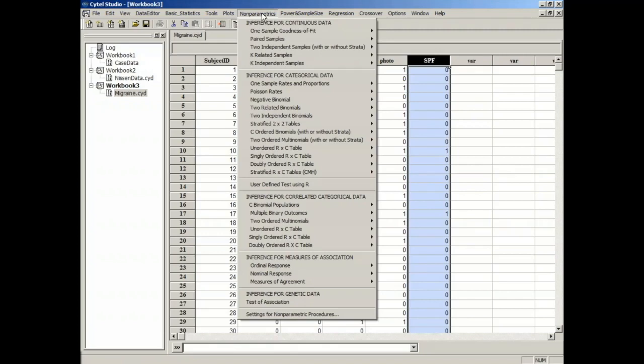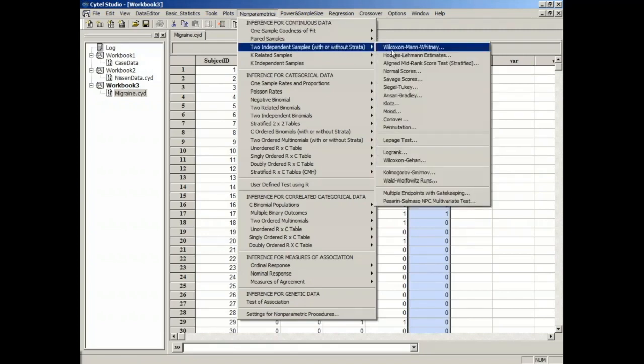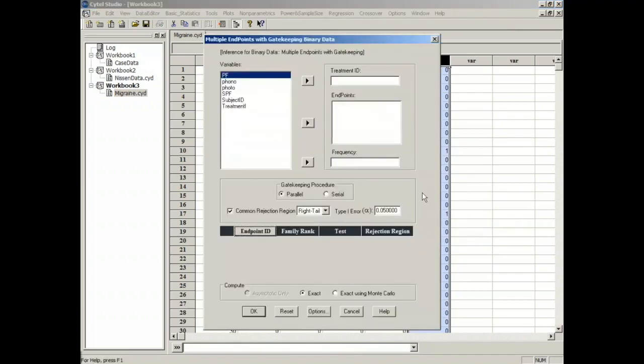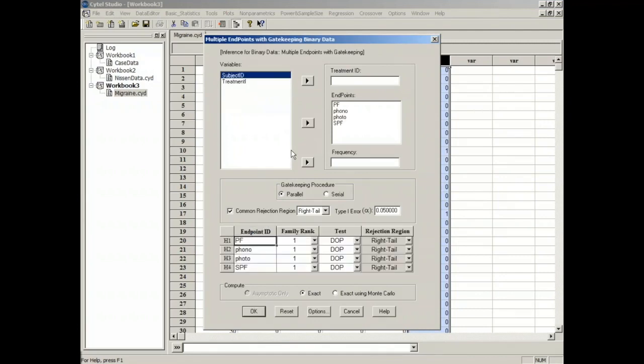In the Nonparametrics menu, you can see for continuous data, 2 independent samples, you have here multiple endpoints with gatekeeping, but this is for continuous data or categorical data. So when endpoints are continuous or categorical, we can use this test. But in this particular example, all the endpoints are binary. So I'm coming to 2 independent binomials and multiple endpoints with gatekeeping. These 4 are the endpoints. I'll select them in the endpoints box, and the treatment ID, there is no frequency. We can choose parallel or serial gatekeeping.